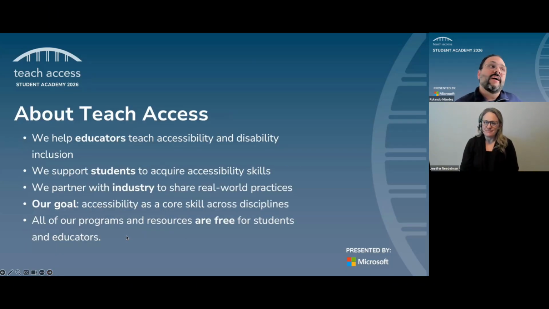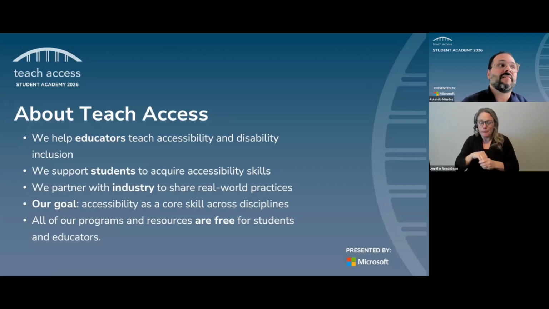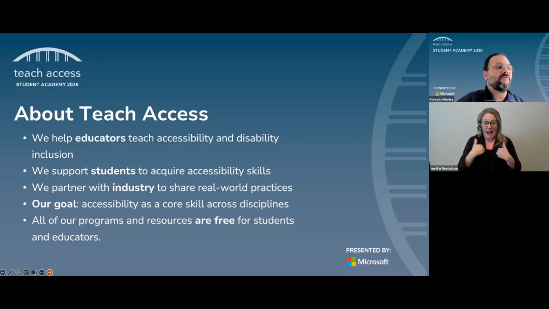A little bit about Teach Access before we get started. We help educators teach accessibility and disability inclusion. We support students to acquire accessibility skills, and we partner with industry to share real-world practices. Just like today, we have partnered with Microsoft, who's presenting the Academy. Our goal: accessibility is a core skill across disciplines. All of our programs and resources are free for students and educators.